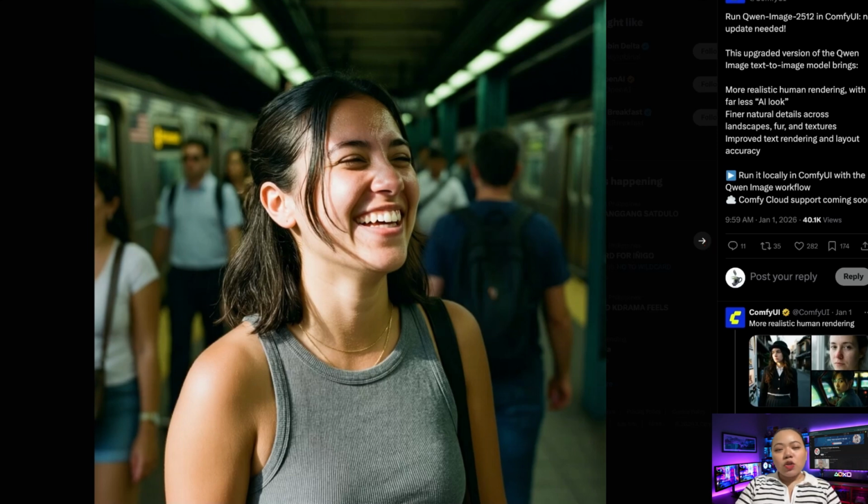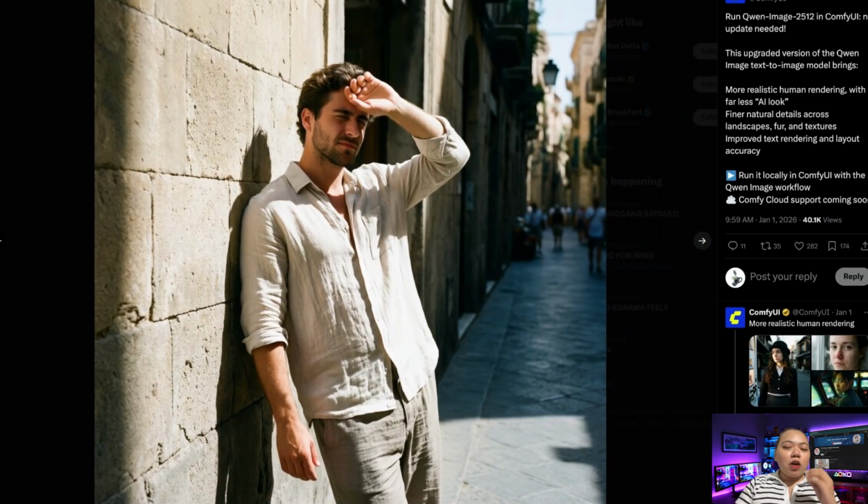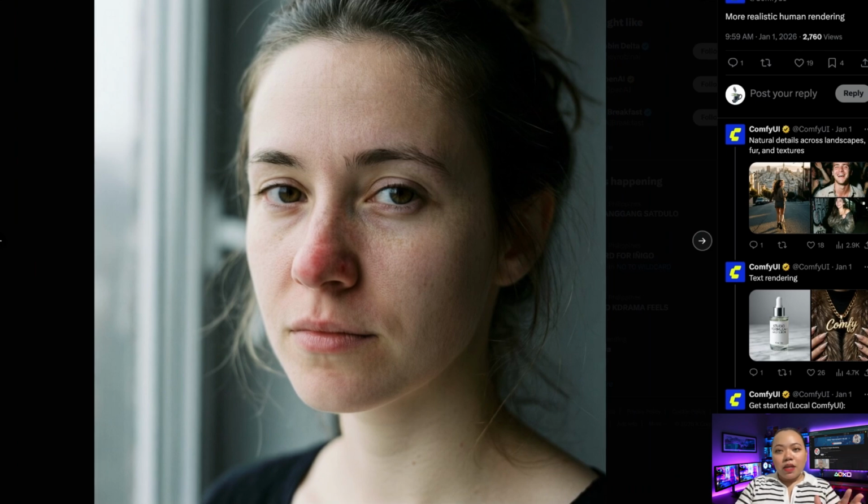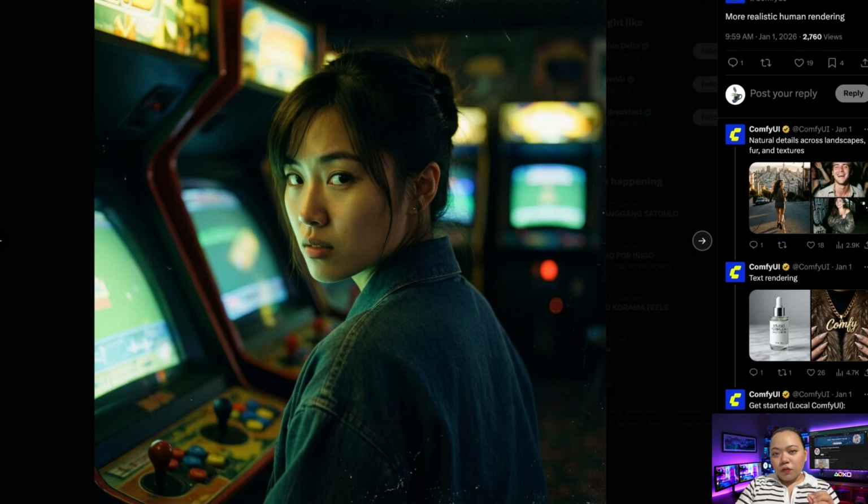Qwen Image 2512 handles this better than almost any open model available. Skin texture looks natural, facial symmetry is realistic, lighting behaves properly, and expressions feel human. This is one of the hardest problems in image generation, and it's finally being solved.